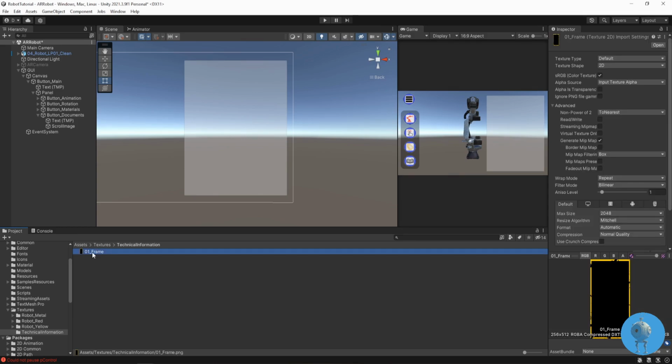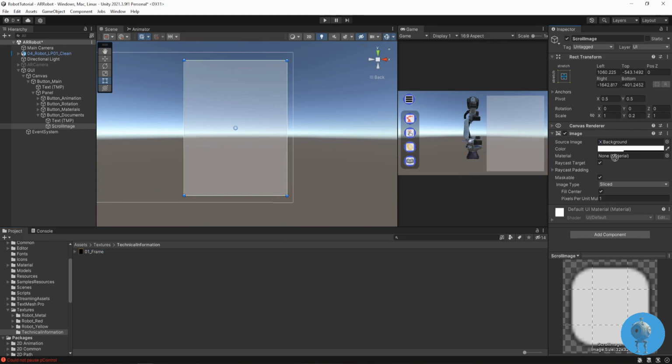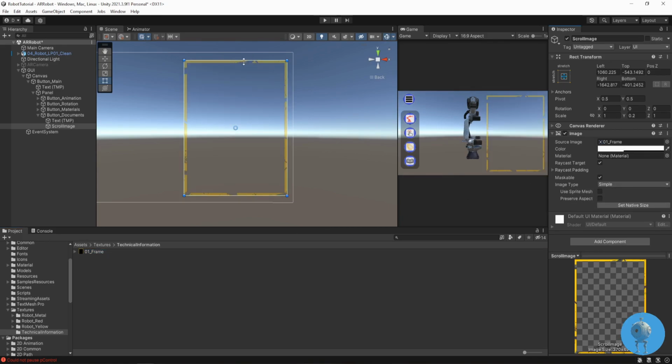It's a regular image. When I click on it, I need to change this to a Sprite 2D and UI so I can use it on the graphical user interface or on the panel in this case. I can click on apply. I can just drop it in here and there we are. And we have a small border around the edge.